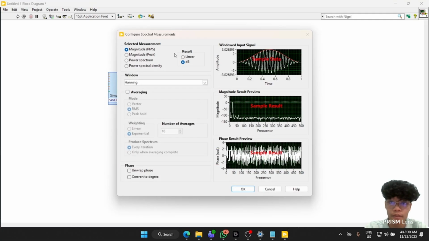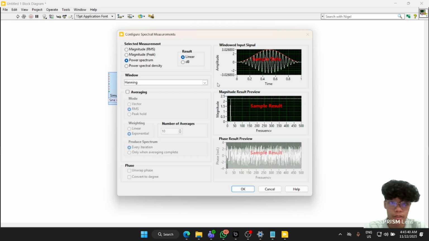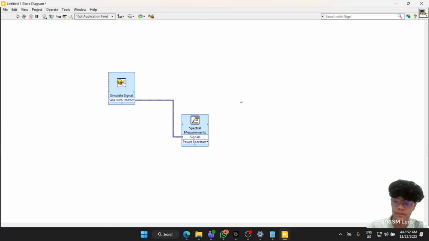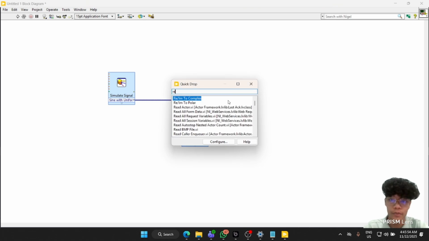Wait for the pop-up right here. A few things that we're going to change is the selected measurement. We're going to select power spectrum, and the result will be linear. And then we can click OK. Put it down here, and just connect these two together, two and two. All right. Next, we're going to need a report plot.